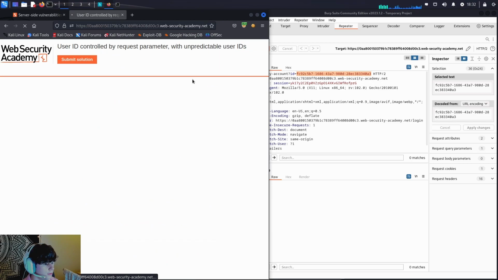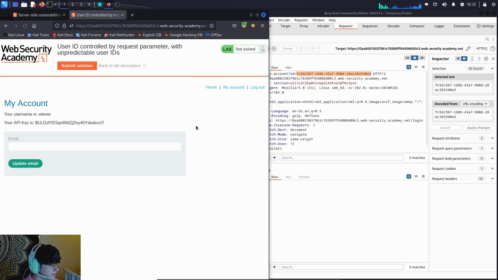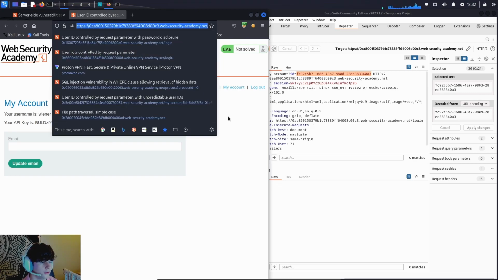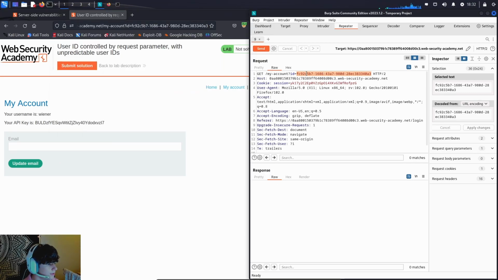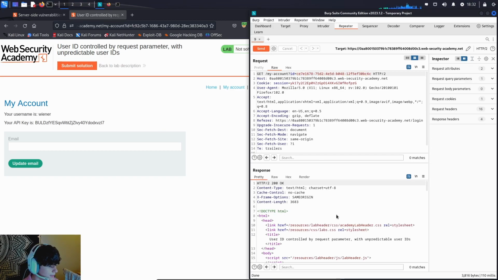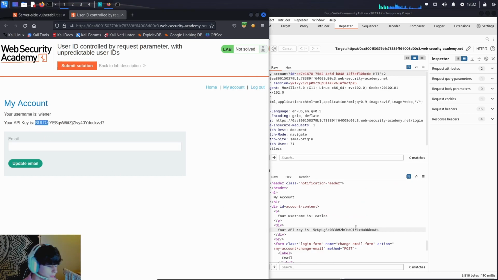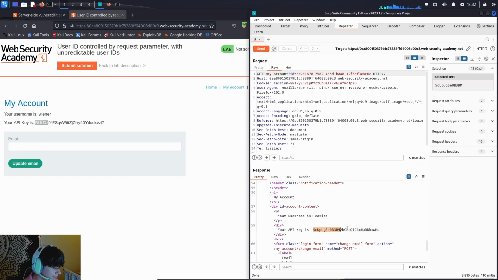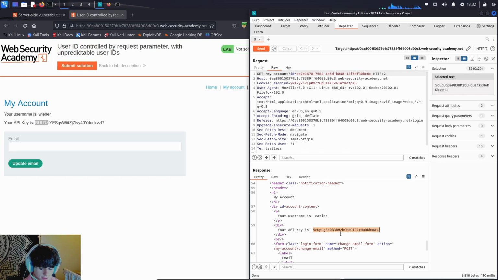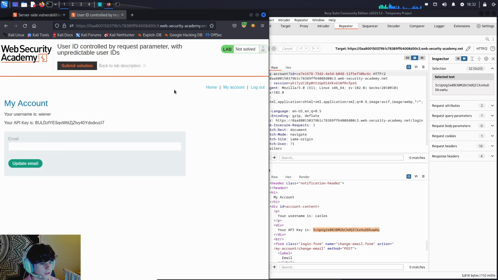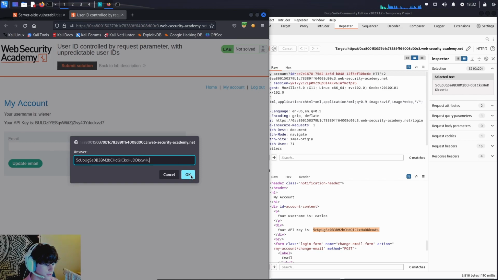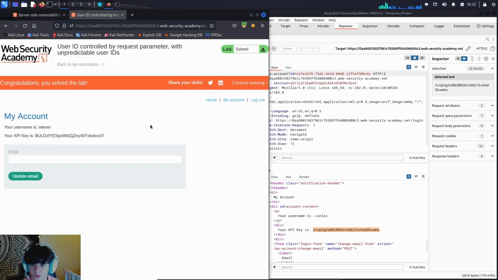Let's see here. So we go back to home. We'll go back to my account actually. And we can see that this is my API key, but I don't need my API key. I need Carlos's API key. So I'm gonna Control V and let's just see what happens here. Okay, so you can see that my API key starts with bolds and his is 5. See? So let's go ahead and grab this. We're gonna go to Submit Solution. We're gonna enter that in there and it is solved.